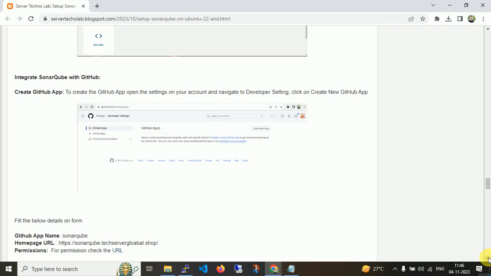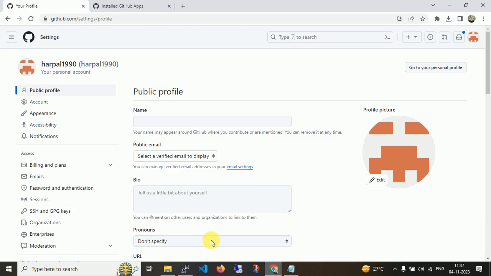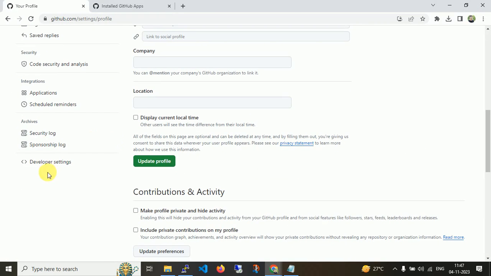So in this tutorial we are going to integrate it with GitHub. As you all know, GitHub is a very well-known source code provider where we can set up repositories and manage our source code. So first I'm going to create a GitHub app. To create a GitHub app, I need to navigate to developer settings and create a new GitHub app. So let me open my GitHub account, where I navigate to developer settings.